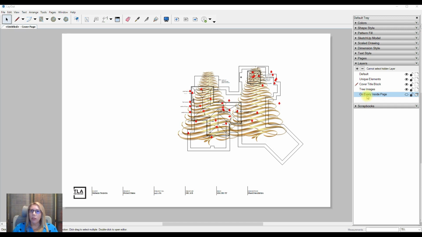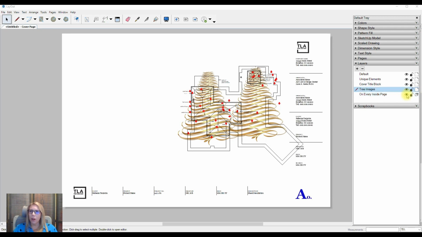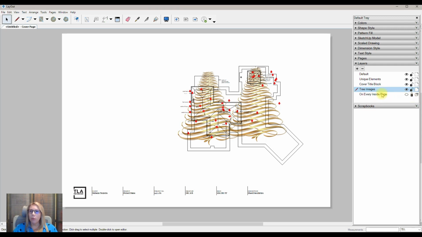There's also something called on every inside page. And over to the right, I can turn the visibility on and off. It is not shown on the cover page because this is supposed to be only for inside pages. Next to it is a lock. We can lock all objects on this layer. I'm going to unlock it. And the final thing to look at is the very last thing. You can control whether the layer is shared across all pages. You will notice there are multiple pages in this icon, whereas on this one there is just a single page.